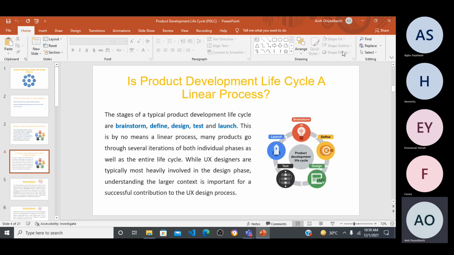It's not a linear process. It's just like a cyclic process. You brainstorm, define, design, test, launch. You brainstorm, define, design, test. You launch, you brainstorm. It's not a linear process, not a straightforward one. If it's a linear process, that means many businesses would have died.